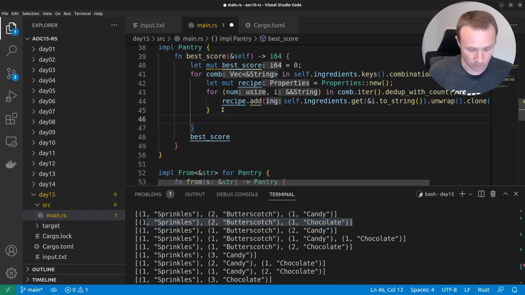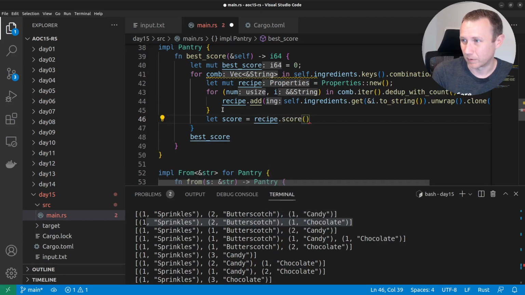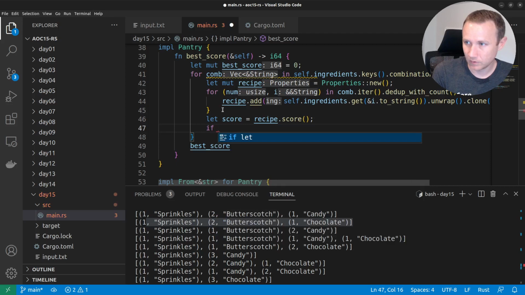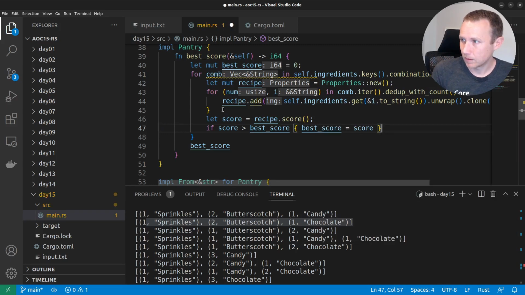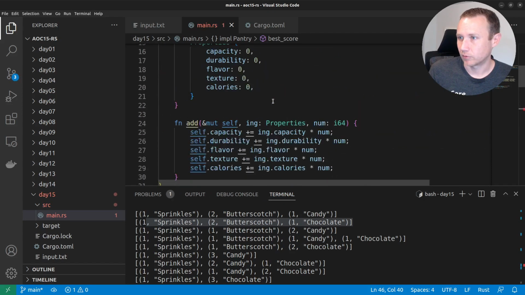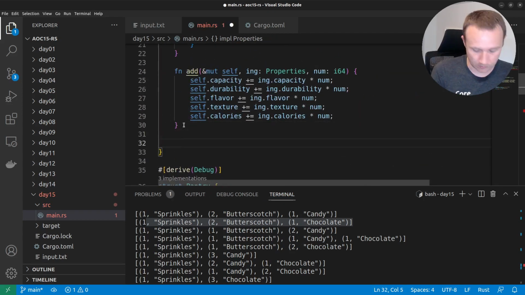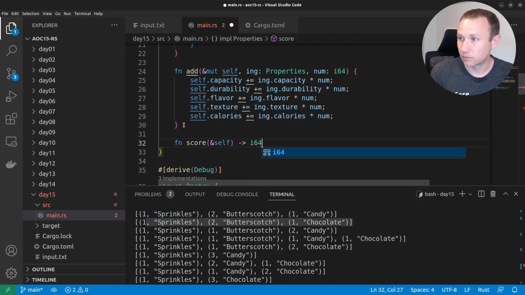Now we need to do let score equals recipe dot score. We'll have to write that. And we can say if score is greater than best score, best score equals score. Save that. So now all we need to do is write this function that'll show us what the score is. So let's come down here, fn score self returns an I64.